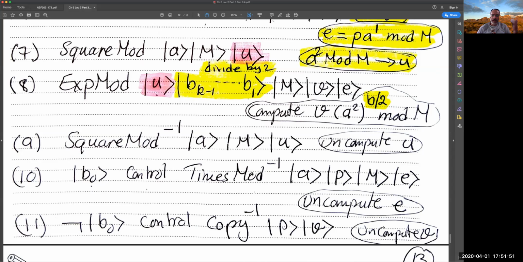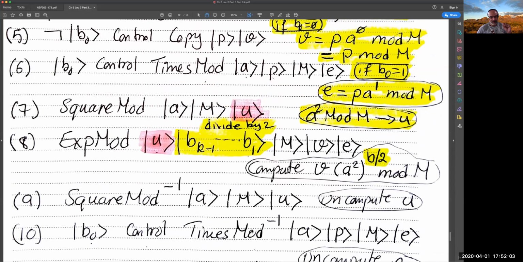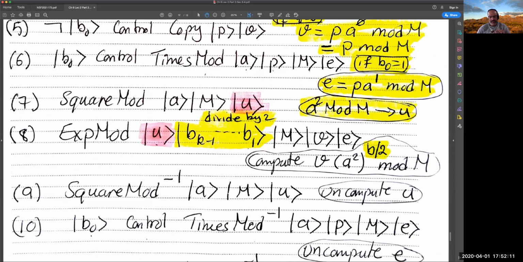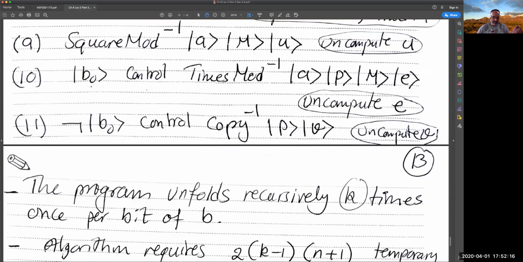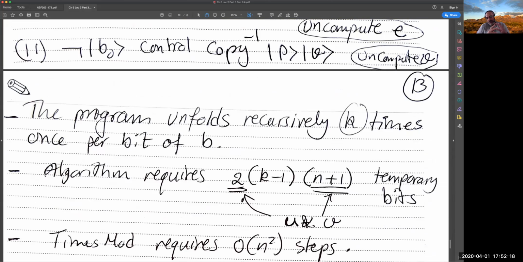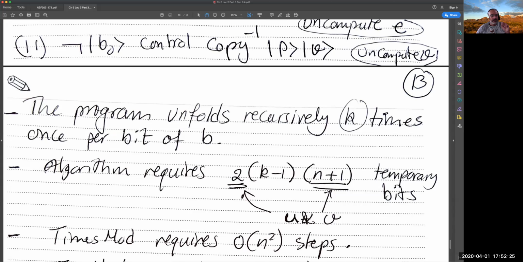Now we need to do uncompute. So we need to uncompute U by doing square mod minus 1, A, M, and U. Then we need to do the inverse of what we have done here, which is B control times mod minus 1, A, P, M, and E. This uncomputes E, and then the final thing is uncompute V. So this program unfolds recursively K times for the bits in B, once per bit of B.